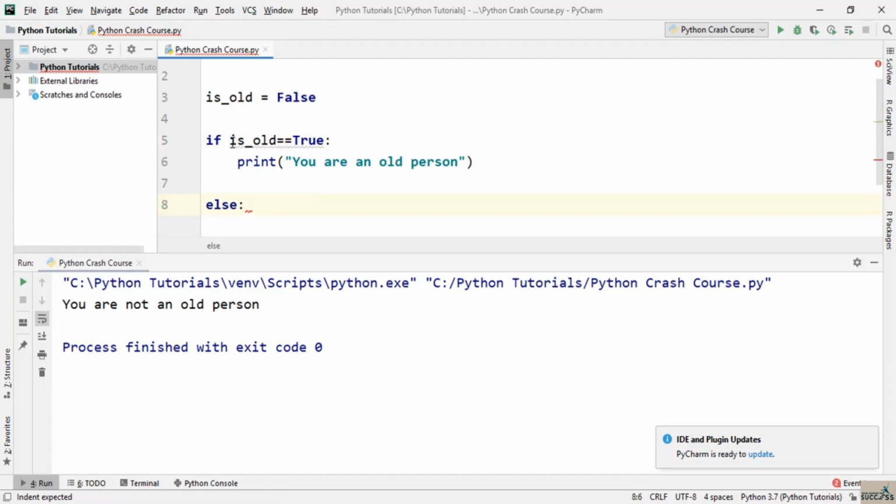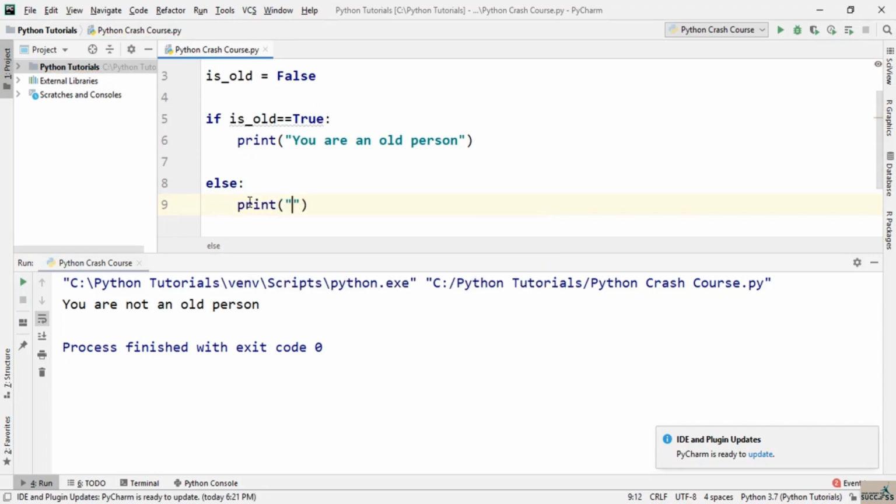So first of all, it will check if that variable is true or not. If that variable is not equal to true, then it's going to come inside the body of the else block, and we will say that you are not an old person. So first it will try to execute this line of code, and if it is successful in executing this statement which is inside the if block, then it will simply skip the else block. But if that condition is false and it was unable to execute these statements, then it will come inside the else block and execute whatever we have indented inside the else block.